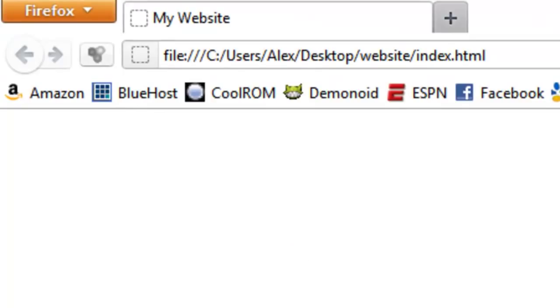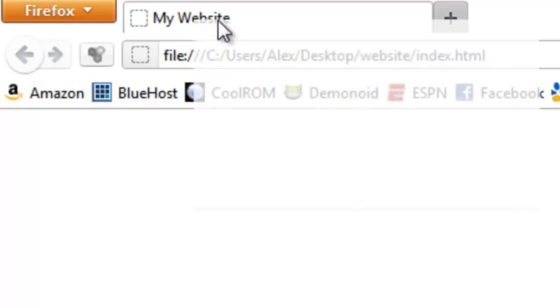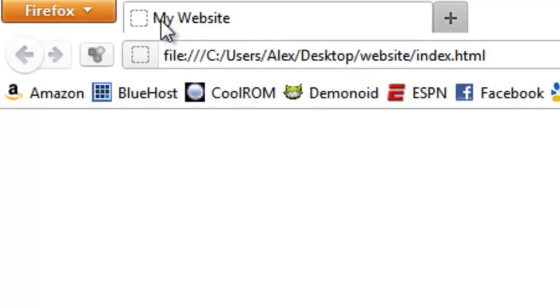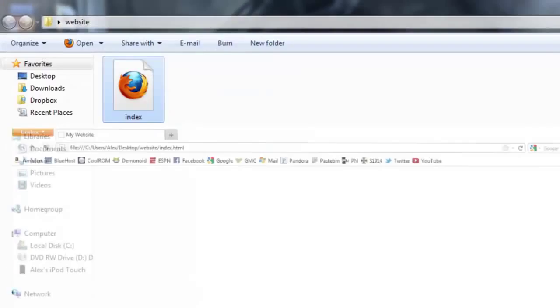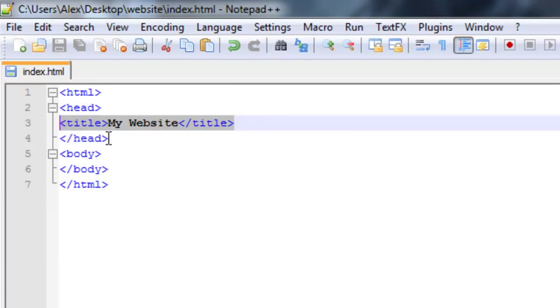So far there's nothing. It's just white space. We haven't defined anything, but up here it says my website. That's the title that we just put in. It shows up in the top of your tab or on the top of your internet browser. So that's that tag that we just put in, the title tag right here. Just thought I'd show you guys that.